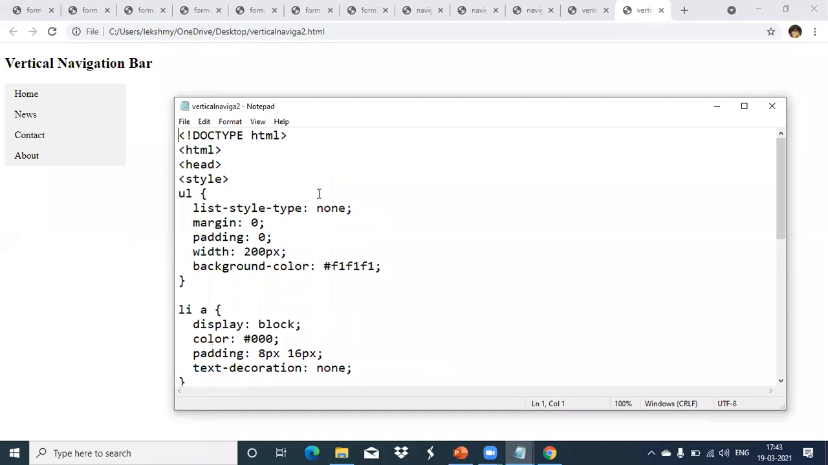List style we have told that is none. Margin is 0, padding is 0. Width is told as 200 pixel. Background color is the same thing, and all the same one only. Now see, when I am moving the mouse over each one, it is showing with some color.